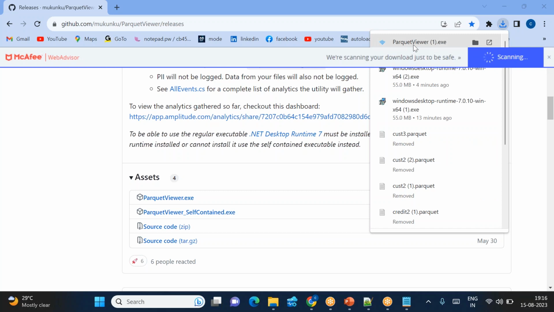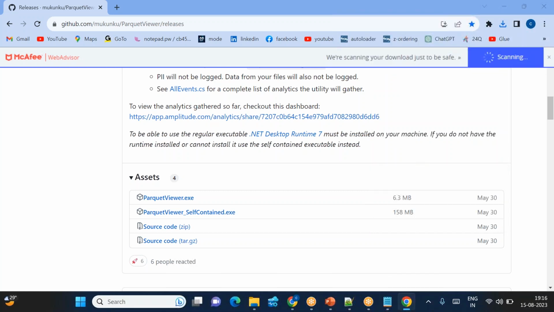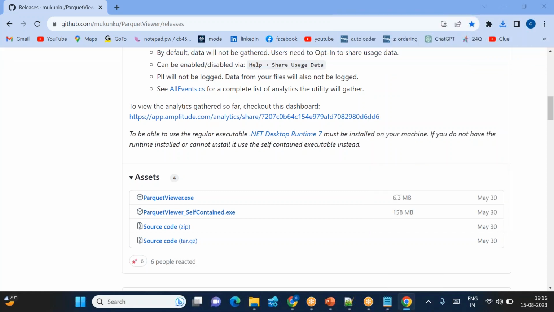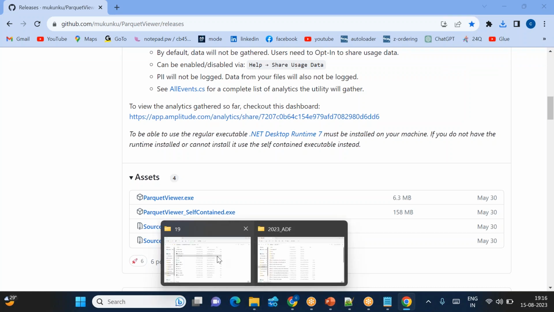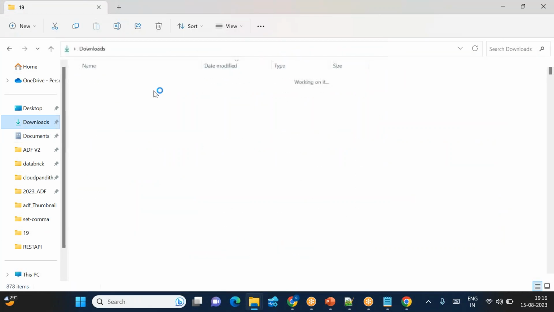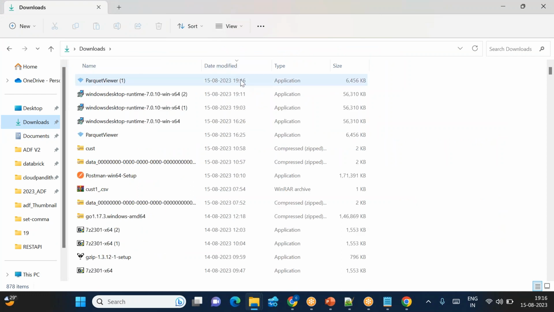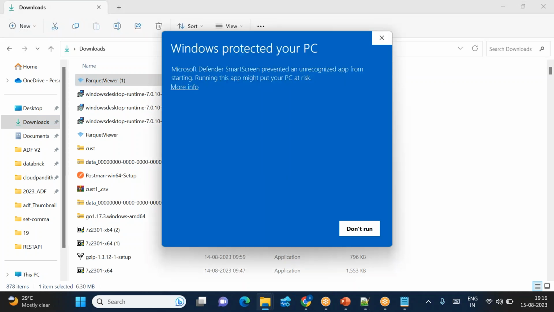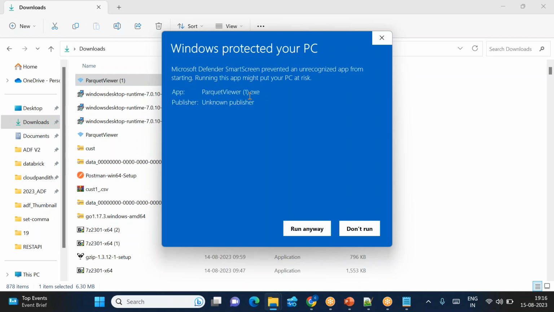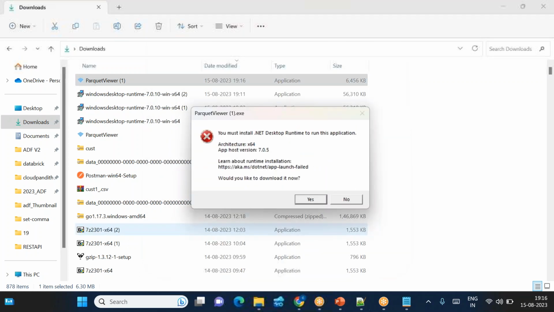Okay, so this is downloaded. Why is it showing Parquet Viewer (1).exe? Because I already downloaded it earlier. Now you can see that file. If you go to Downloads and check based on the time, you can see Parquet Viewer, downloaded at 7:16. Double click on that. It says Windows protected your PC. Microsoft Defender, no problem. I want to run it anyway, so just click Run anyway.